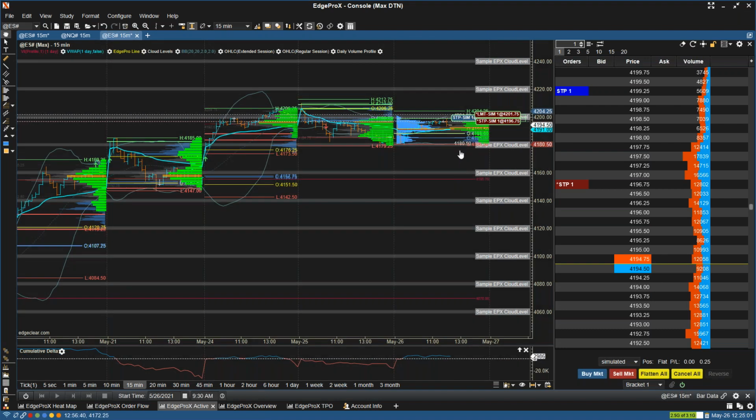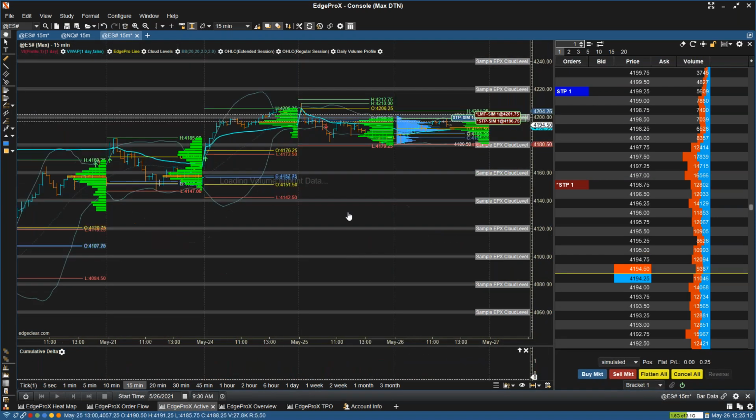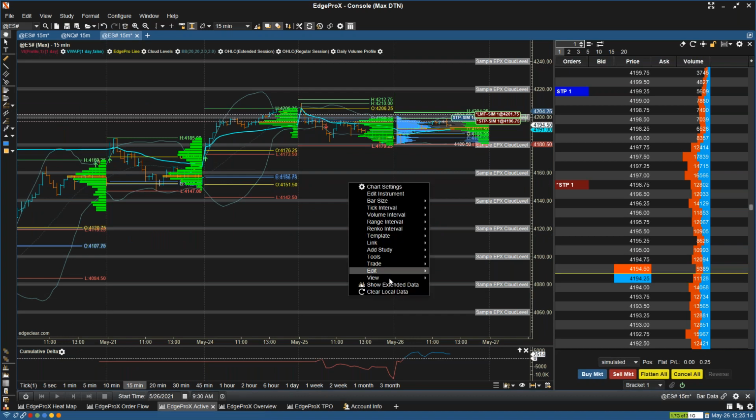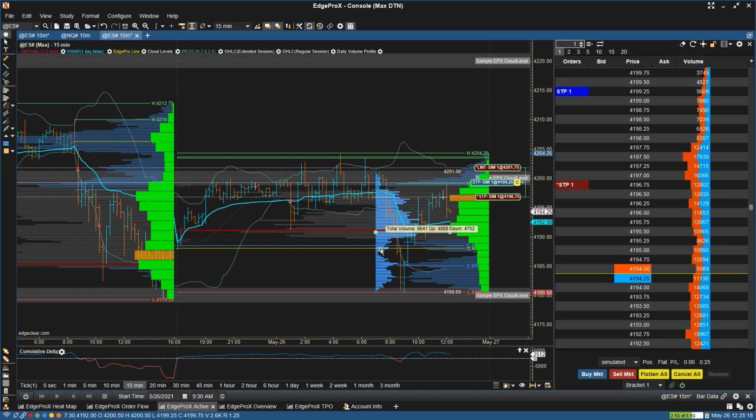So now you're only showing regular trading hours. So for that person, if you were trying to get off of extended trading hours, all you would have to do is right click on your chart and then click that show extended and make sure that's not checked for regular trading and checked for extended trading hours.